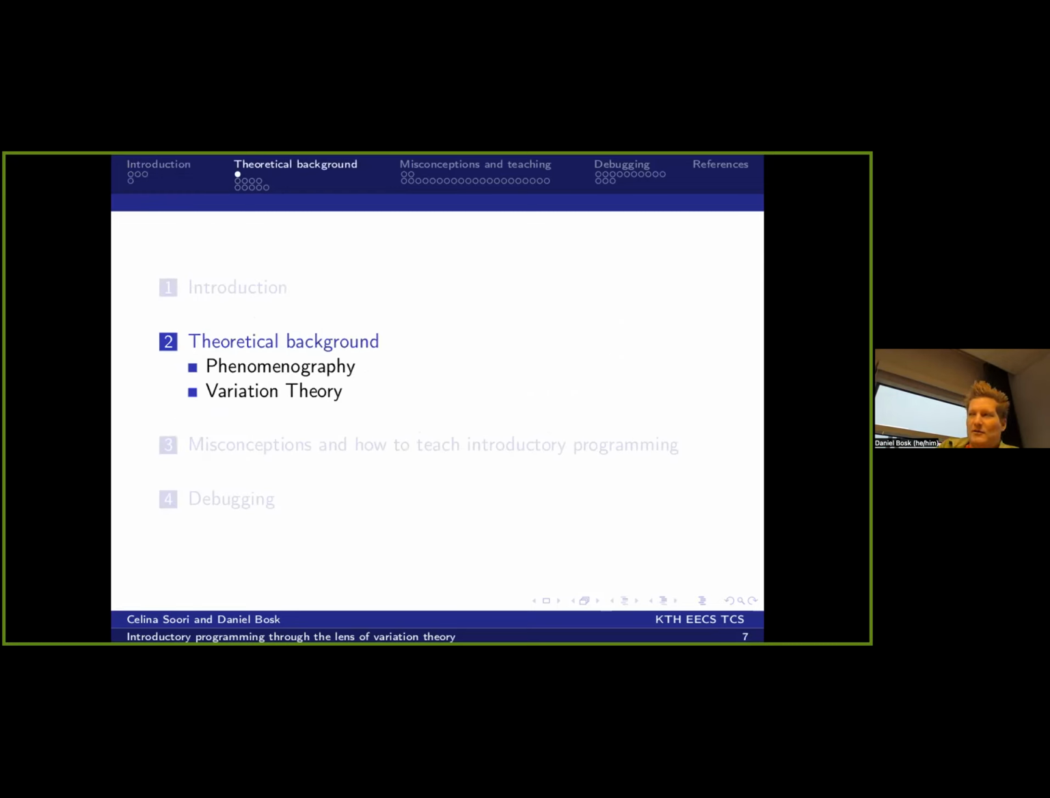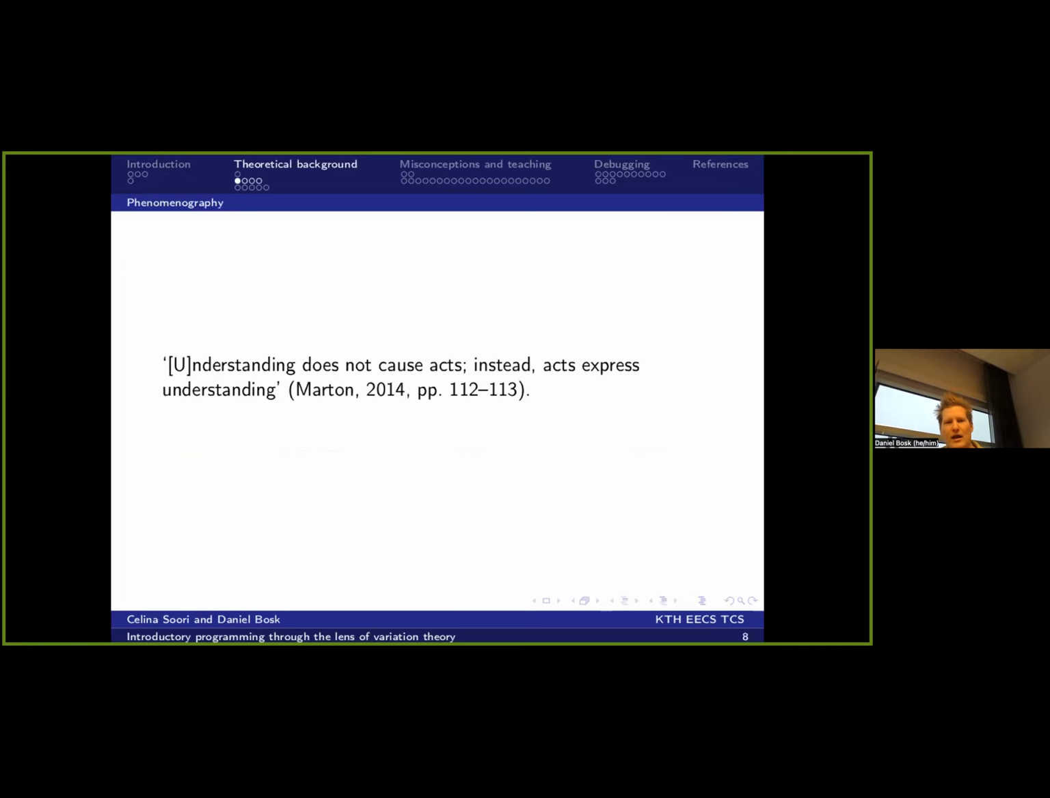Now, let's go for a quick recap on phenomenography and variation theory, so you get the same kind of view that I have on it, so you'll better understand when we dive into the programming parts and those details later. I like this quote from Ference Marton: understanding does not cause acts, instead acts express understanding. That summarizes phenomenography quite well, because you see acts from people and you try to see what they understand.